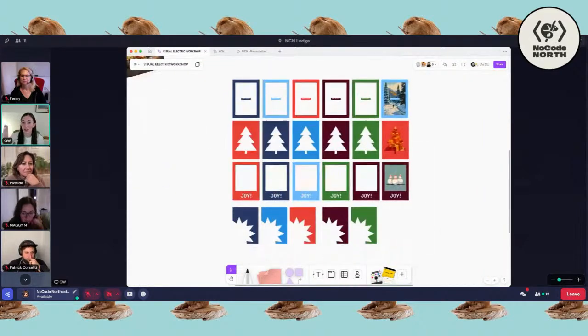We're going to go through a live example of how this works. Basically, I created a bunch of frames here that you can layer over top of images. So if you are in Visual Electric generating images, you can pop them in here, duplicate them, and throw a frame on top of them to create some fun holiday cards. So I'm going to stop sharing in Figma.